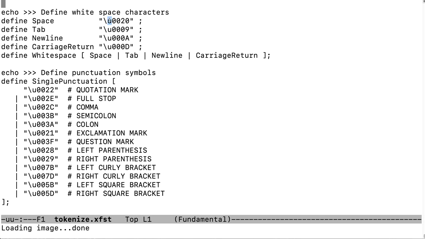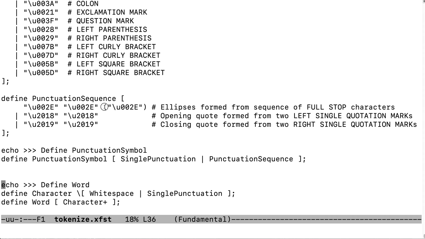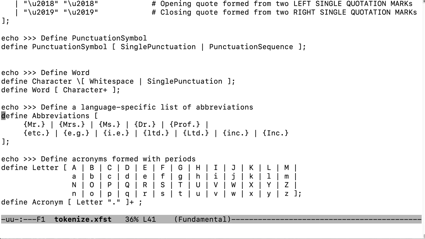We use the Unicode escape sequence inside quotation marks to specify a character using the Unicode escape notation. We used the vertical bar or symbol to union together multiple defined machines. We used the comment notation to mark comments that are not read by FOMA and XFST, but can be read by the human. We used parentheses to mark optionality. Here, marking that we can have 2 periods or 3 periods. We use the plus symbol to denote a recurrence 1 or more times.